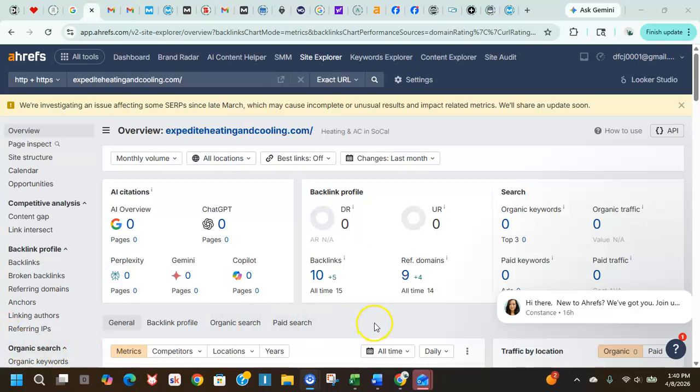Okay, so I ran this report again using your exact URL, and it still comes up with no organic keywords, but it does come up with 10 backlinks, which is still a lot less than the 270 that your competitor has. So we still need to work on getting keywords in your content and more backlinks linking back to your site.